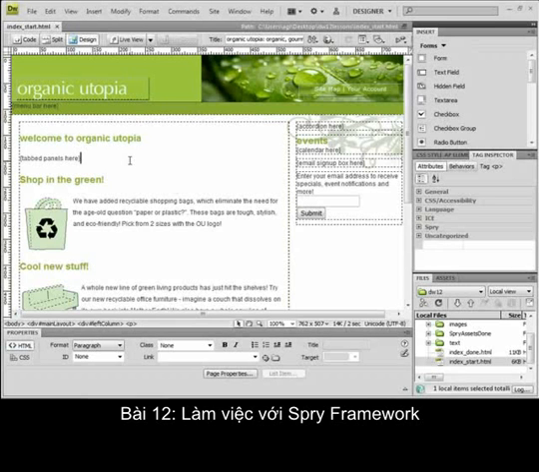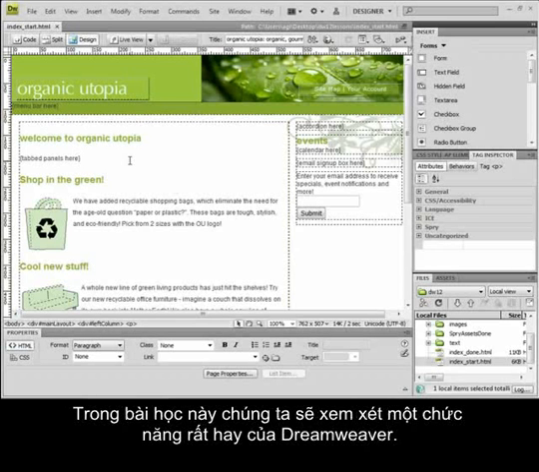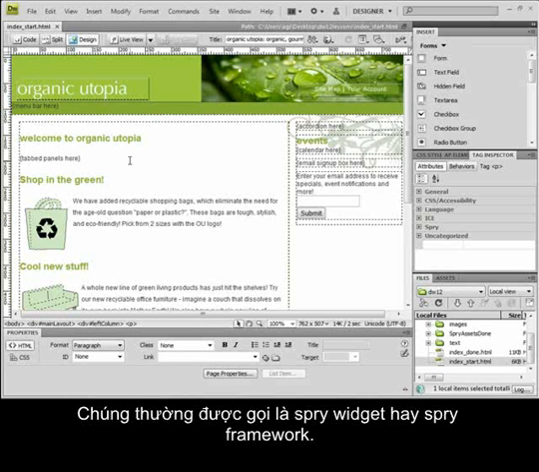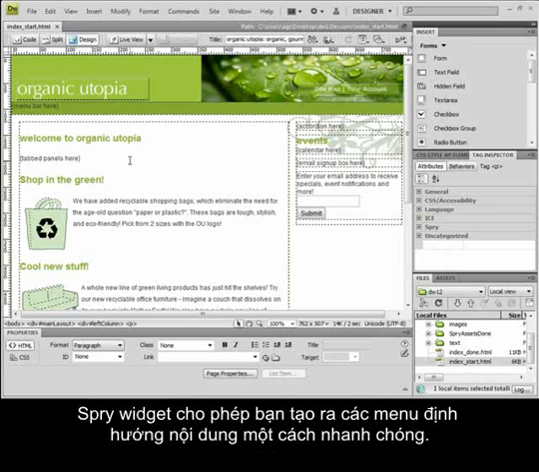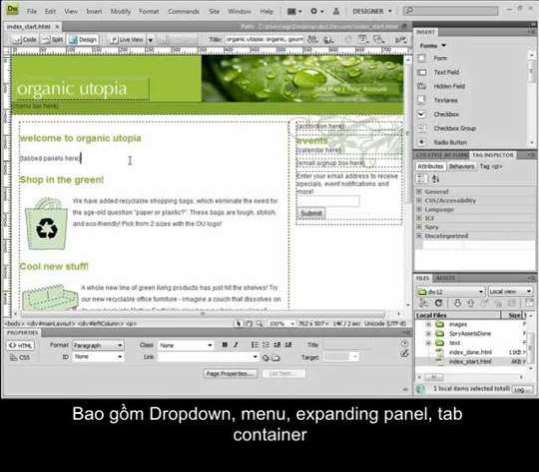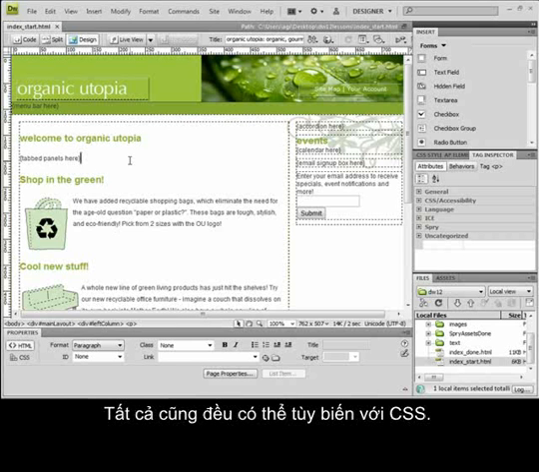Lesson 12, Working with the Spry Framework. In this lesson, we're going to look at one of the more exciting additions to Dreamweaver. These are called Spry widgets or Spry Framework. Spry widgets give you the ability to create powerful navigation and content. These include things like drop-down and accordion menus, expanding panels, tab containers. All of these things are customizable with CSS as well.